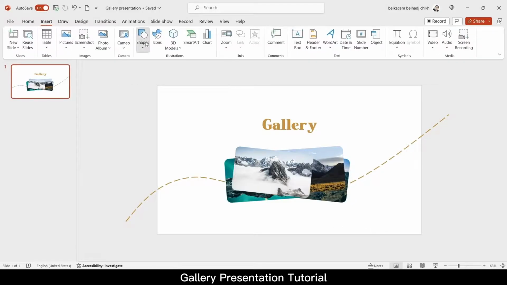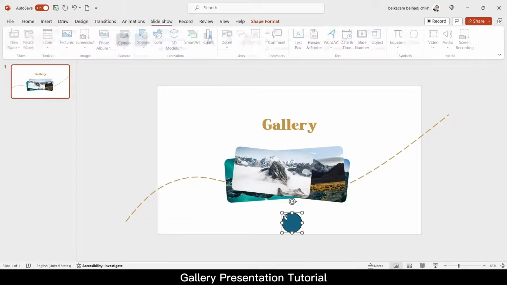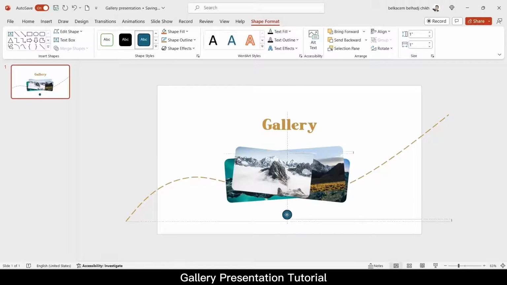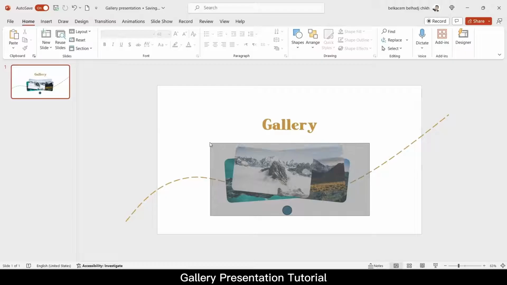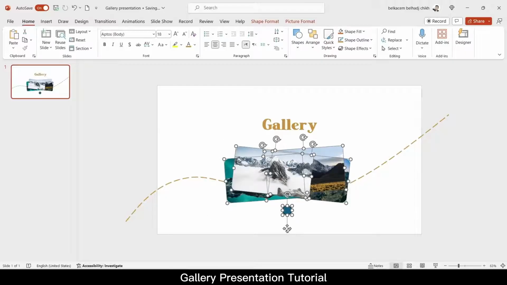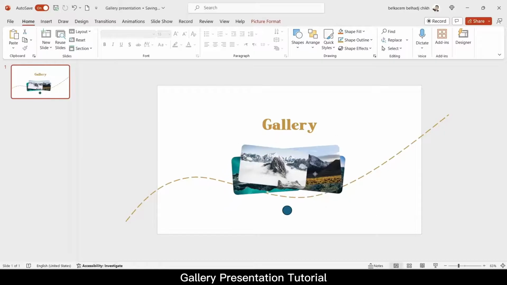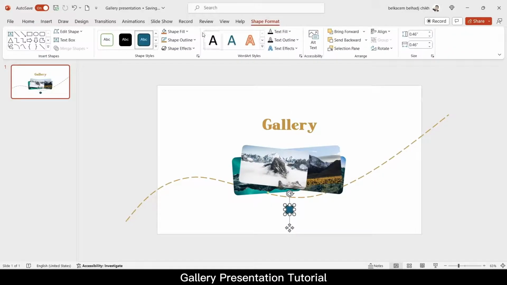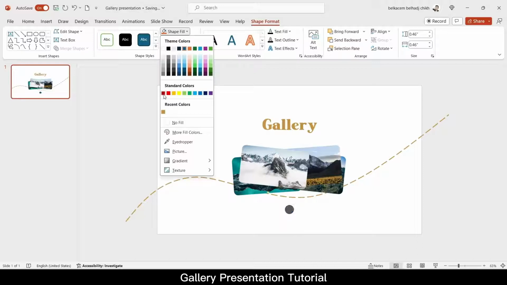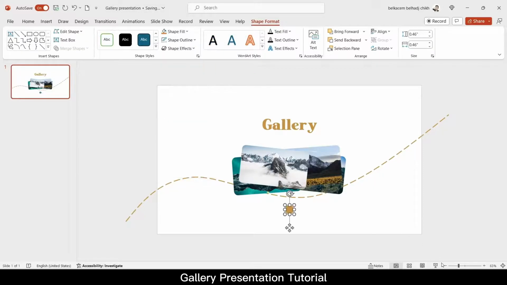I'll add a circle at the bottom of this slide right there, then change its color to the same as the line. I'll make those smaller because of the circle. Then I remove the outlines and change the color to our picked color.